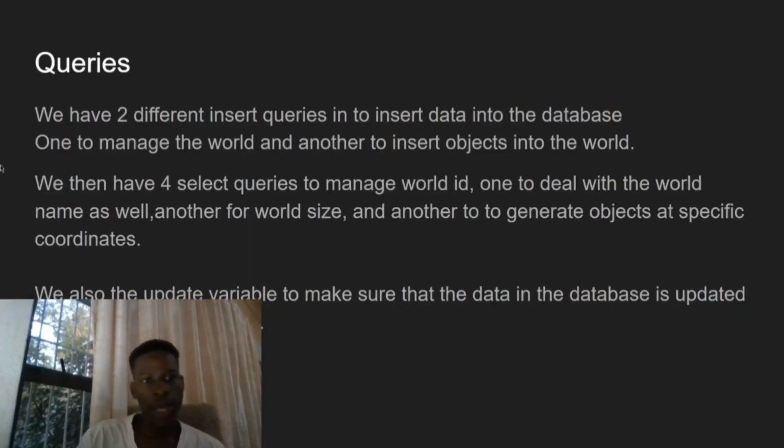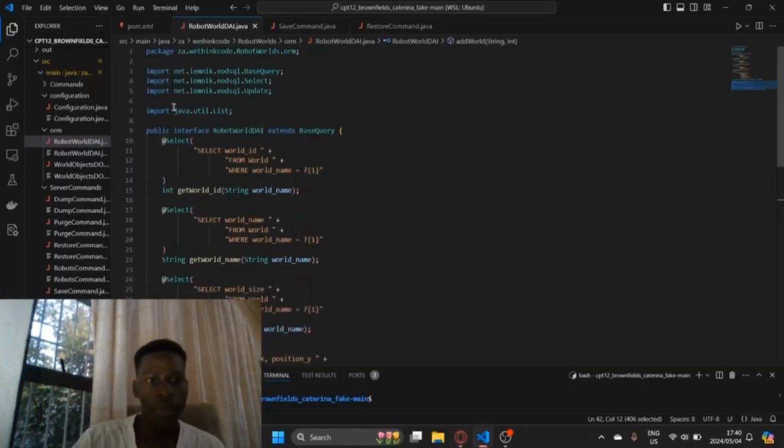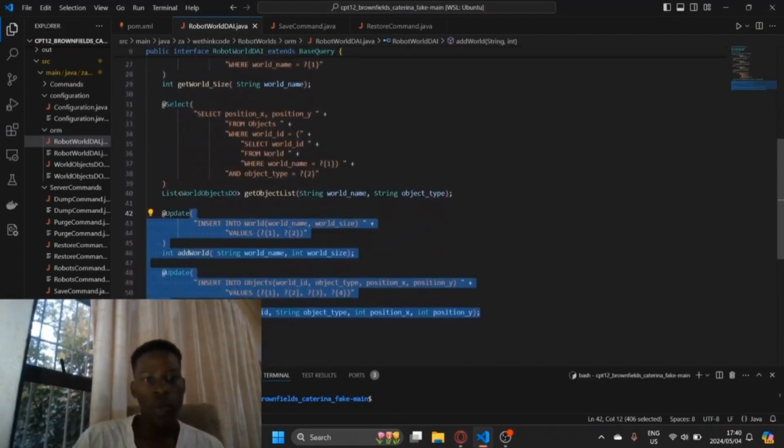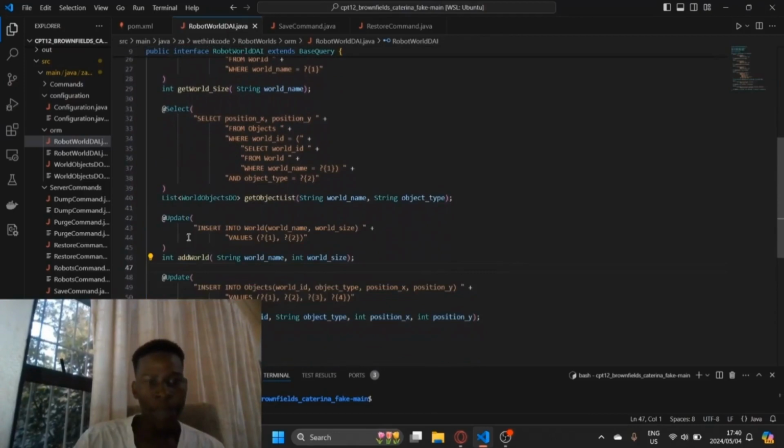Moving on, we had four select queries in order to manage the world ID, the world data, the obstacles, and such, so that the actual world can be recorded inside of the database. Let me show you here. So we have one for selecting the world ID, another to get the world name, another to get the world size as well. Then we also update our values every time a change is made, if the admin allows it, so that the data can be saved inside of the save command.